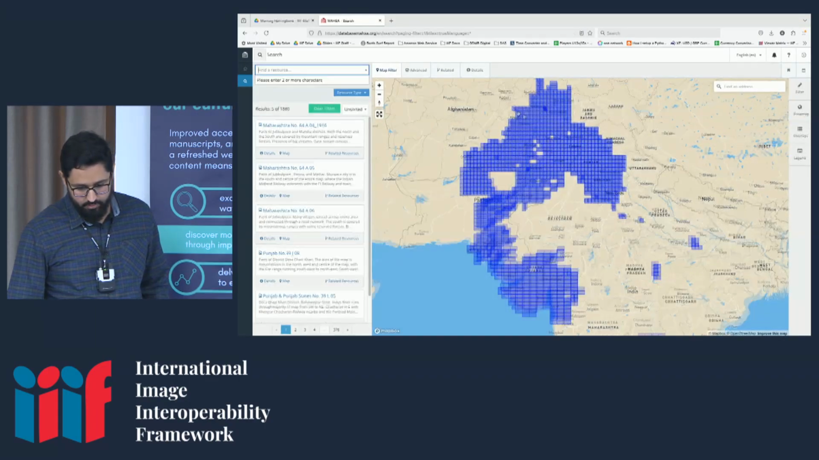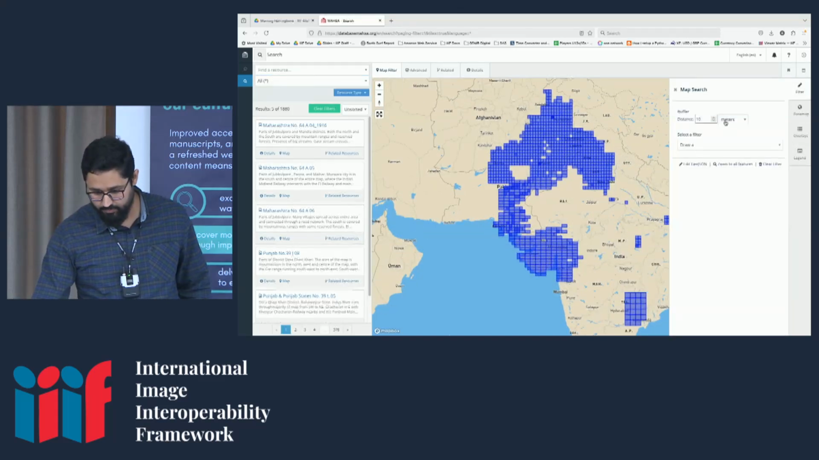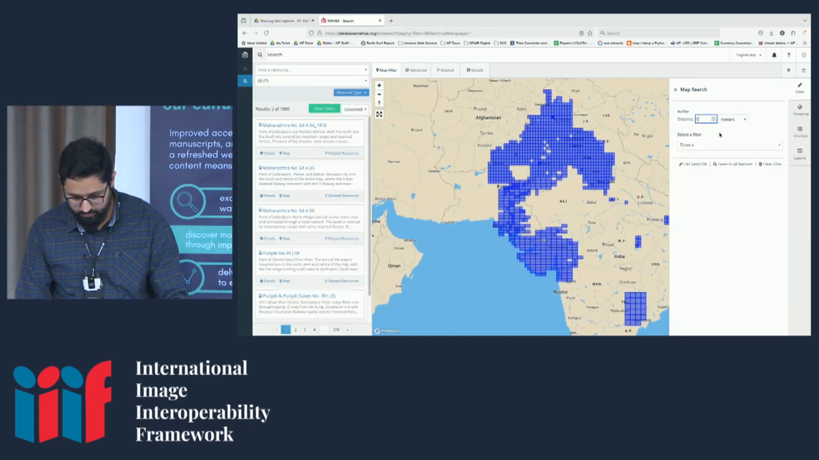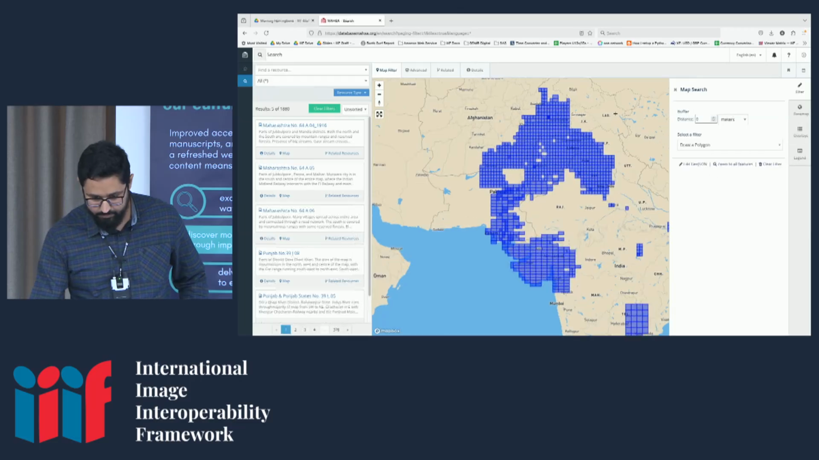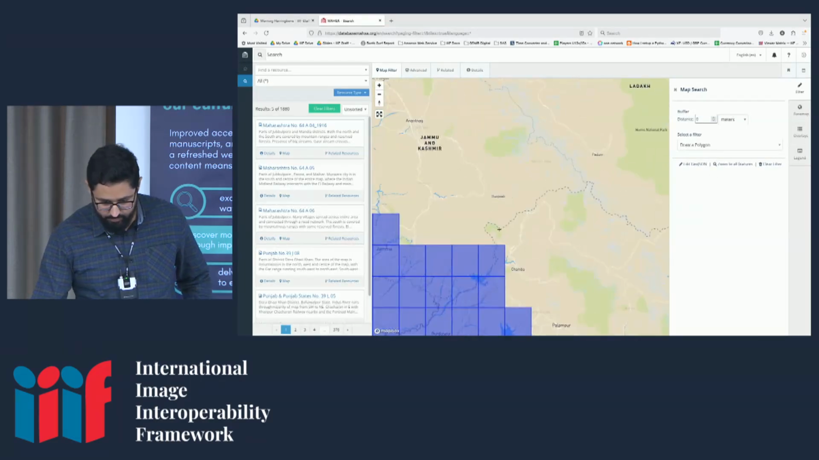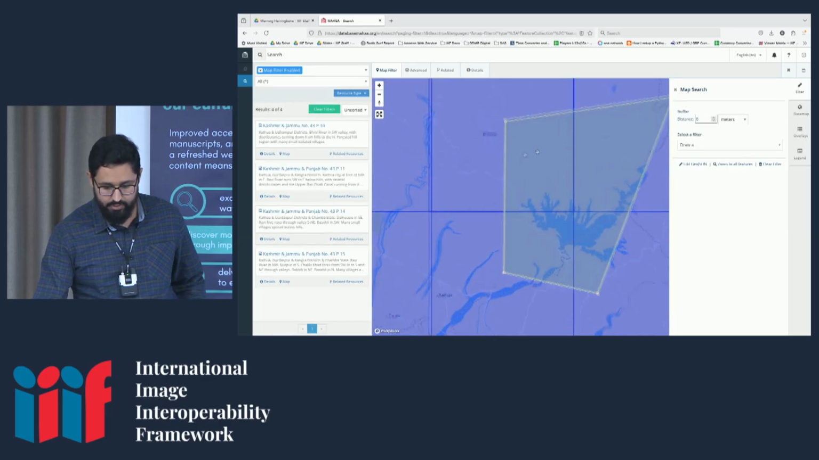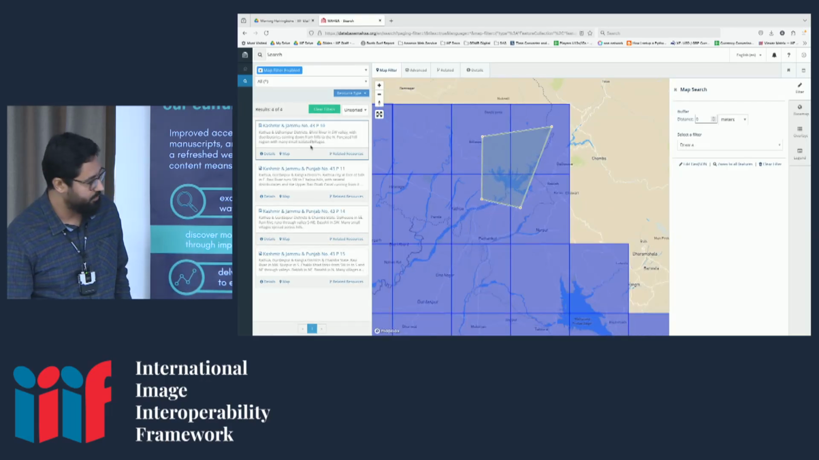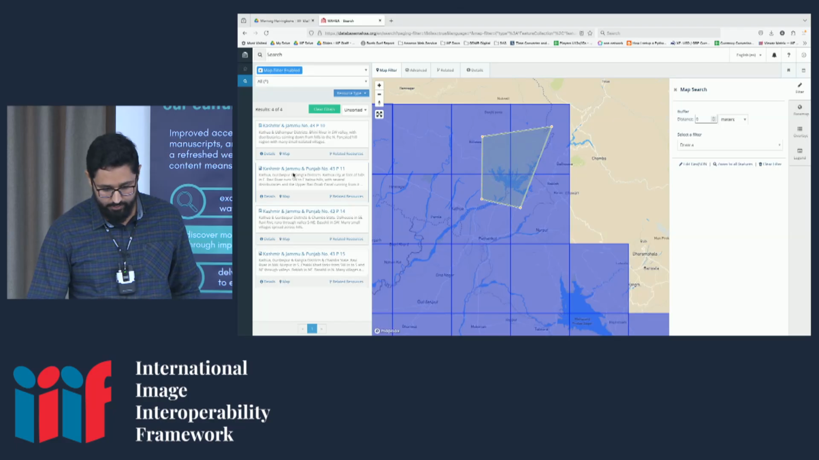So users can also search these map sheets in a geospatial way. So we can create a polygon and draw it over here. So it would give you the listing of all the map sheets that are intersecting with this area.